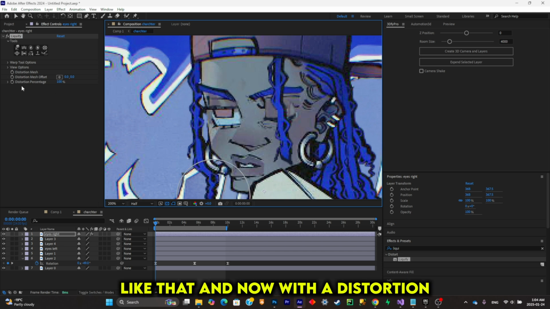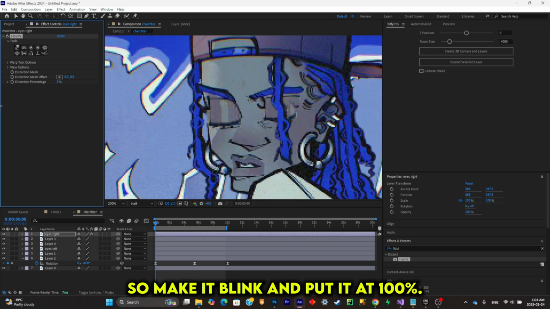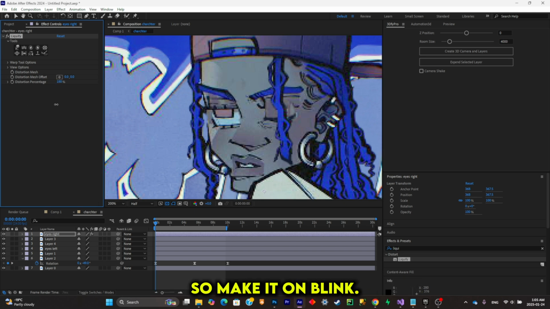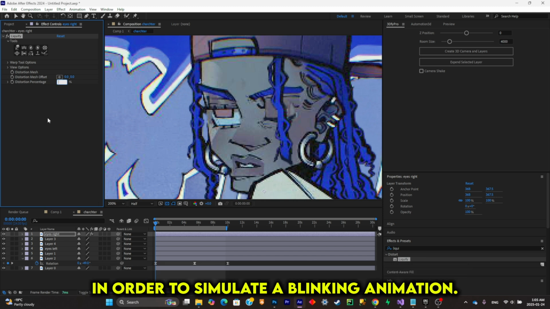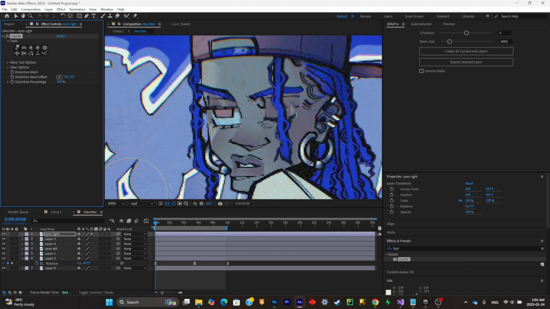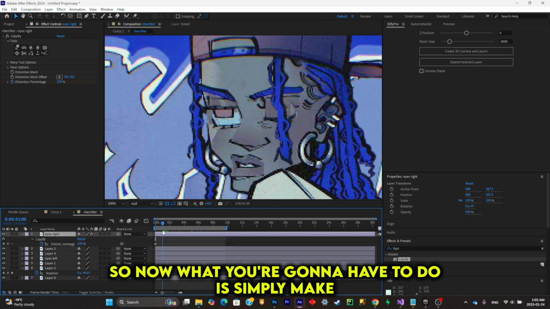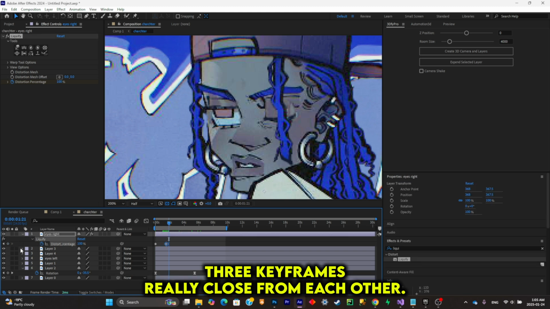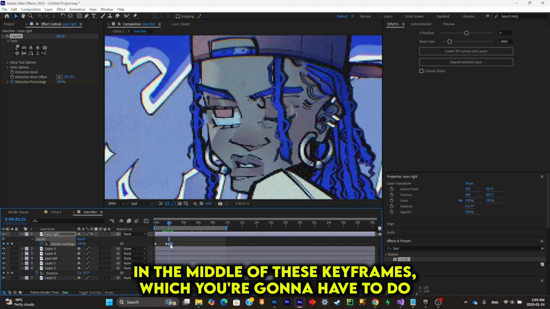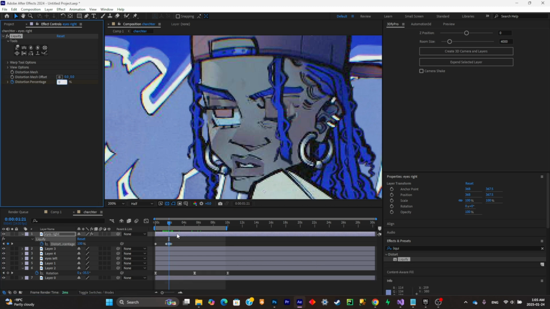And now with the distortion percentage, what you're gonna have to do is simply put it at 0 to make it blink, and put it at 100% to make it unblinked. So that's basically what you're gonna have to do in your keyframes in order to simulate a blinking animation. So click on this clock right there, then click on U. So now what you're gonna have to do is simply make 3 keyframes really close from each other, and at the middle of these keyframes, put the distortion percentage at 0, like that.